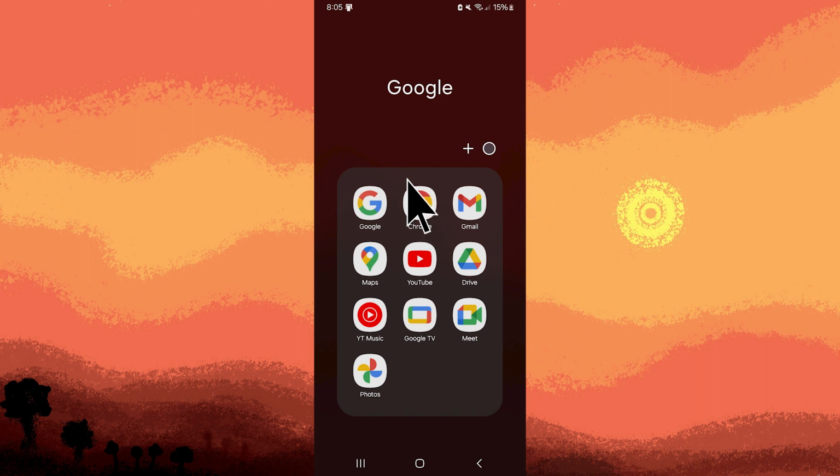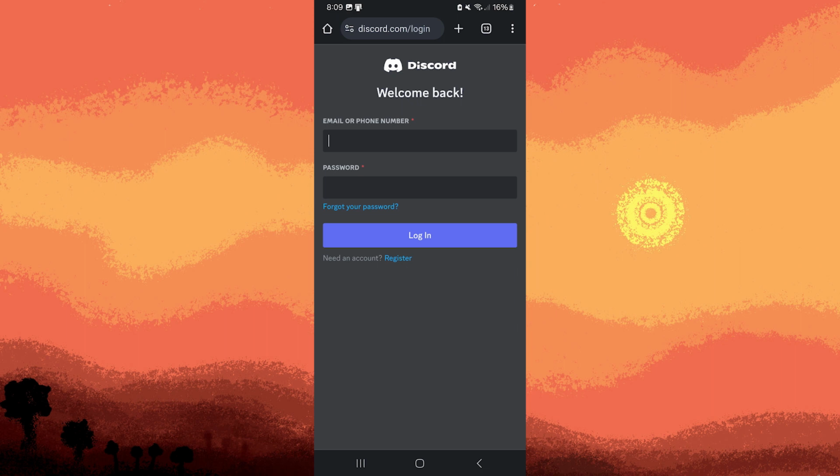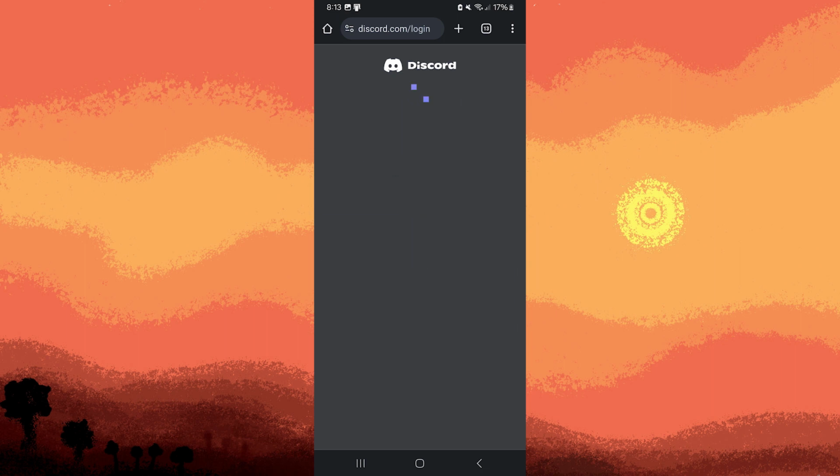Firstly, open your Google app. Then on the search bar, go ahead and search for discord.com/login. Log in with your credentials. Then tap login. Then just wait for a moment.